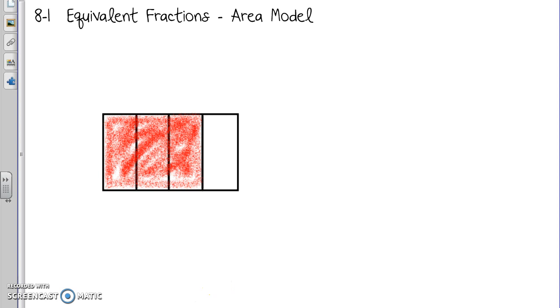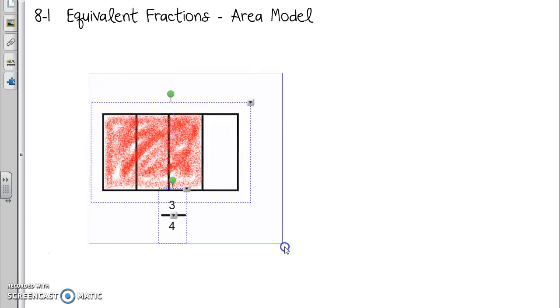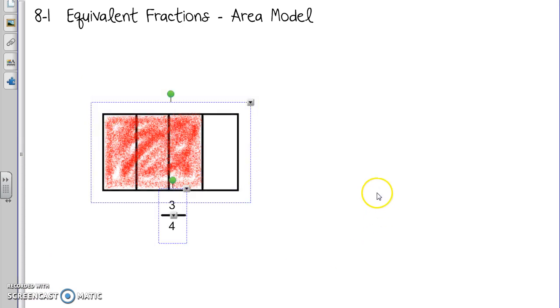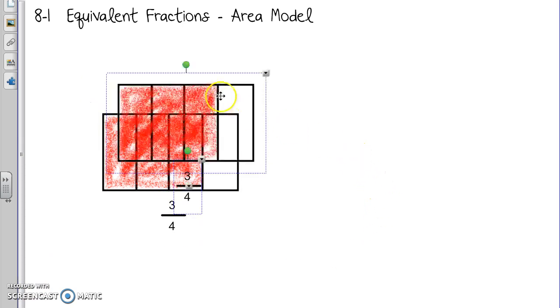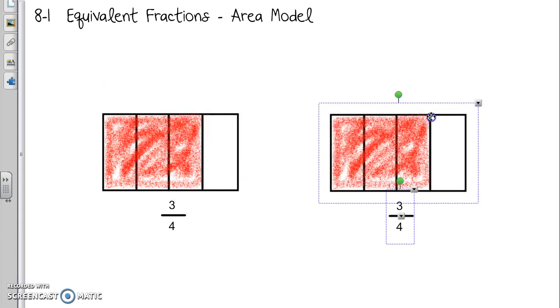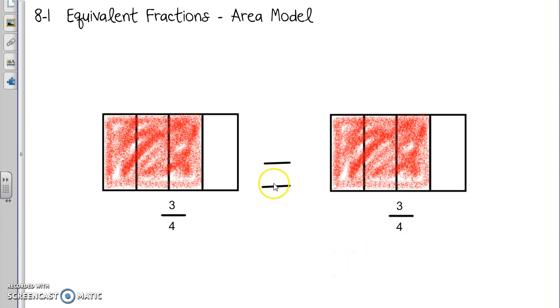And what you're going to do is write down 3/4 underneath it. And you're just going to draw 2 of the same pictures. When you're making equivalent fractions, you're going to draw 2 of the same exact pictures. It's really easy. Right now, this says 3/4 is equal to 3/4. So that's our equal sign. Maybe I'll make that a little closer. 3/4 is equal to 3/4.